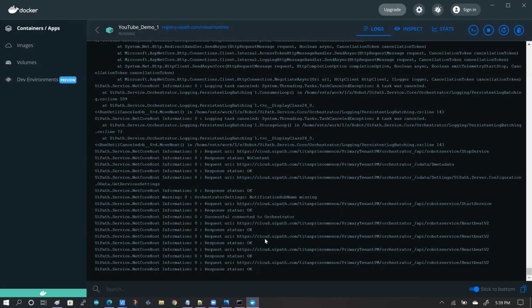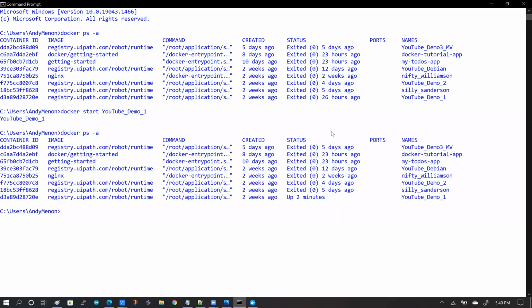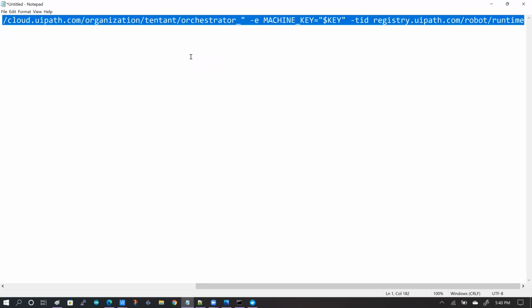There is a very important thing that you have to note here, and that is the container ID. I had said that we are going to be coming back to it in the earlier part of this video. So if I go back to the command prompt and run my listing command again, here is the UiPath container that is running. You will see that it has been up now for 2 minutes. And here is the container ID. I'm going to copy this container ID and put it in my Notepad. I don't need this command here.